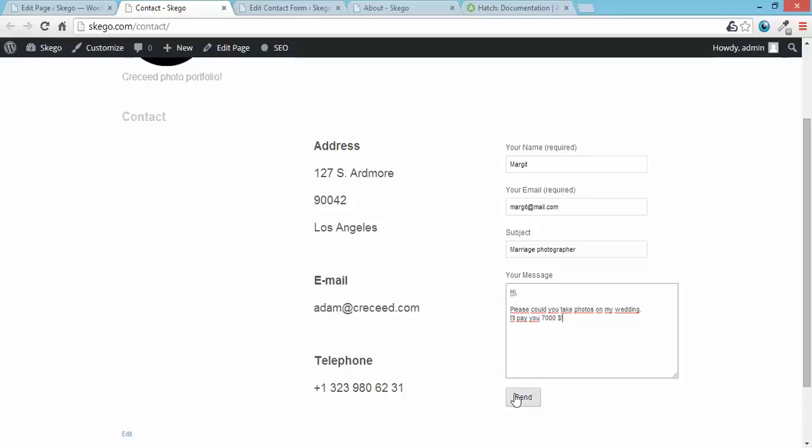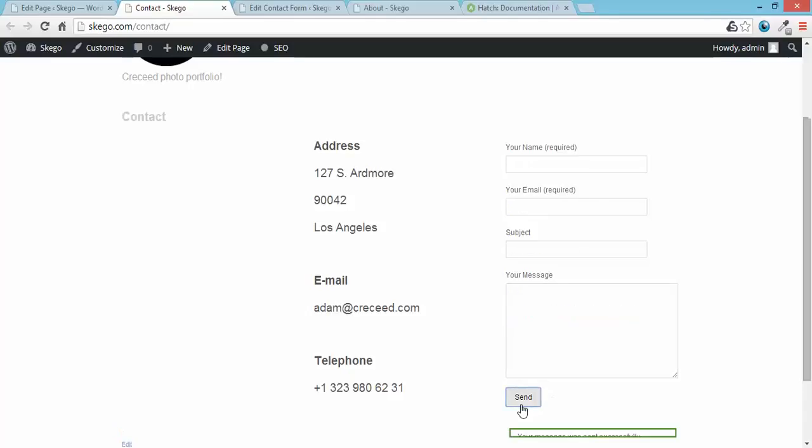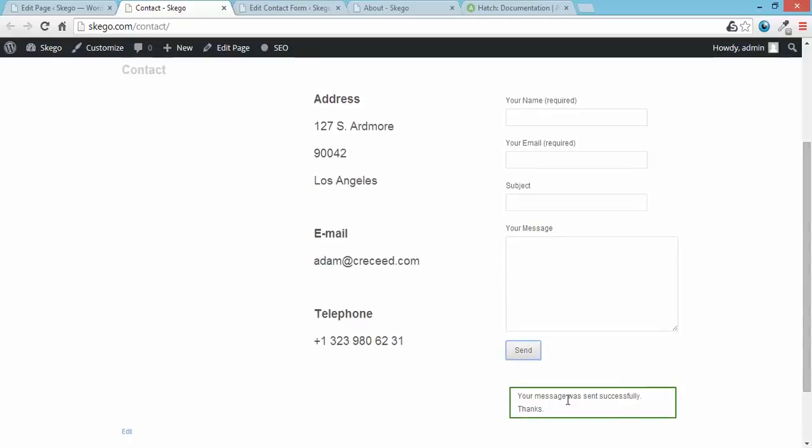The visitors are gonna be able to do this, and then you just hit send, and it's hopefully gonna go to your mail. If it doesn't, I'm gonna show how you do it. Now it looks like it's alright, your message was sent successfully.